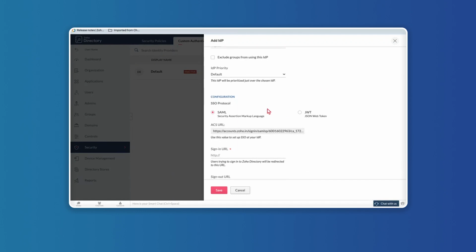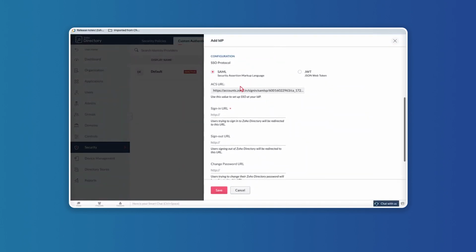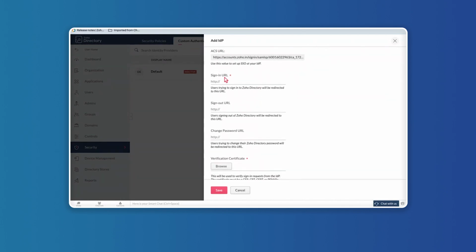And then you also have the configuration done with the SSO protocol, which is the single sign-on protocol. Now, with the single sign-on protocol, you have two options, SAML and JSON Web Token. With the SAML, you have the ACS URL available. Now, with the ACS URL, you also have other information like the sign-in URL.